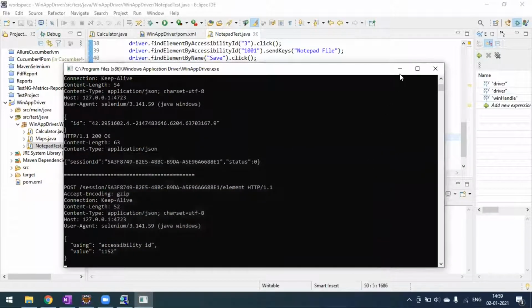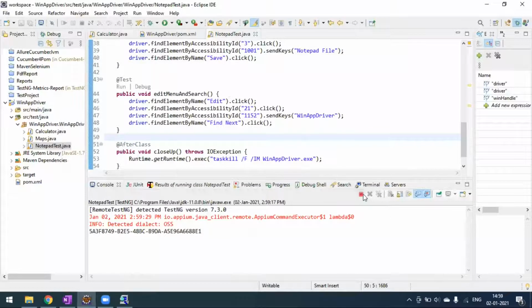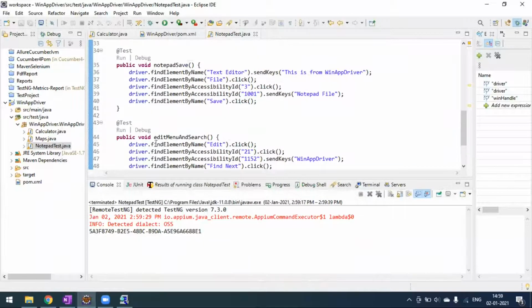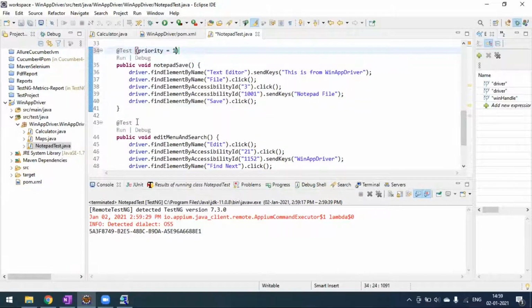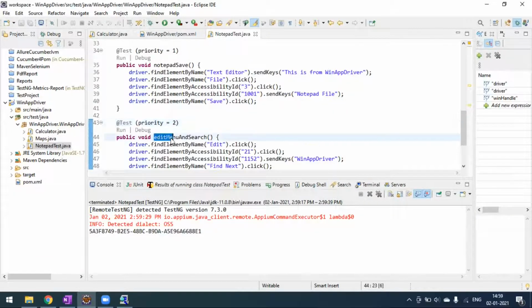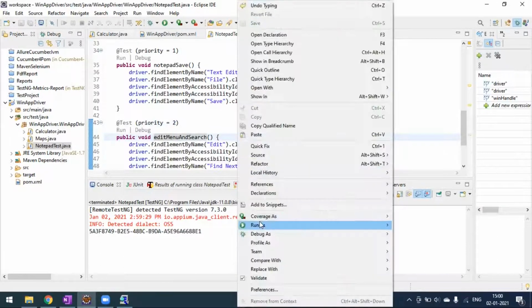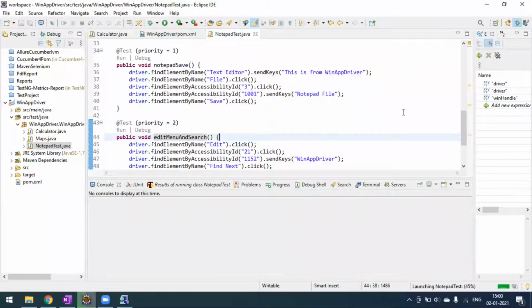Okay, so we have to give the priority when it comes to the test engine, right? So that's the reason it's going to this one. So we'll give this priority tag. This is a priority 1 and this is a priority 2. By default, the test engine will go for an alphabetic order of method name. That's the reason it went to this edit one first. Now we'll run it again.